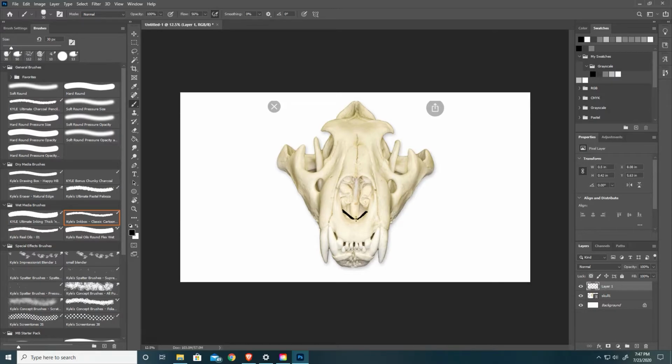So let's try drawing kind of a nose here. So let's do something like that. Let's give it some lips. And I can only imagine that an animal like this would be baring those teeth, right? I mean, you want to be intimidating.